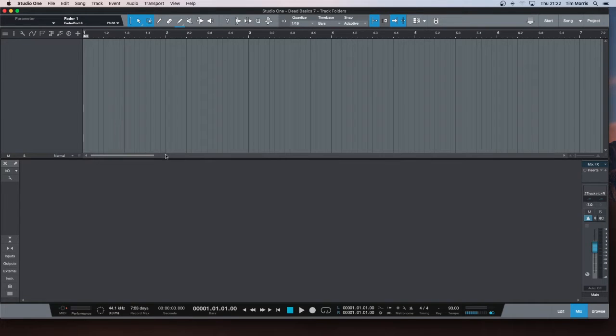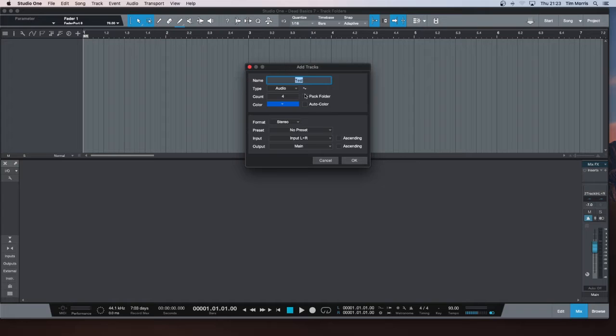Hi guys, this short video is going to be more or less about using packing folders and creating a bus, how the two interact with folded tracks and buses. There's a couple of weird things that can happen. So first of all, we're just going to add some tracks.